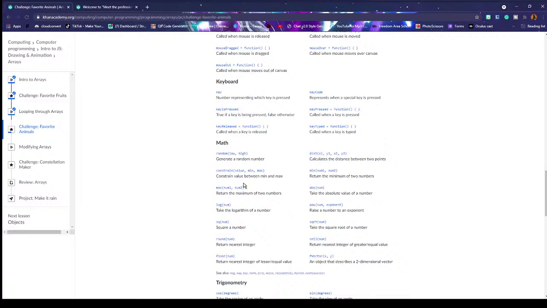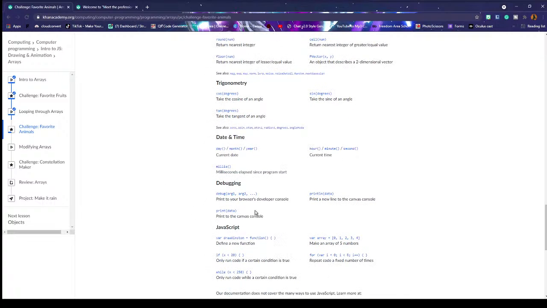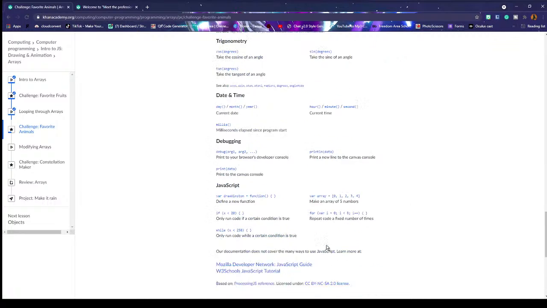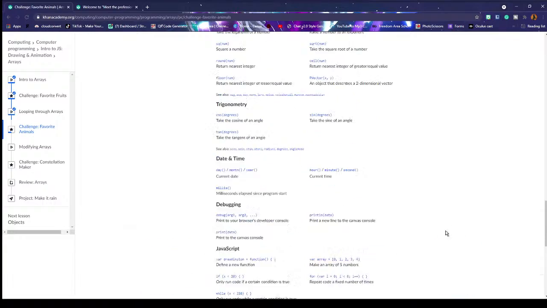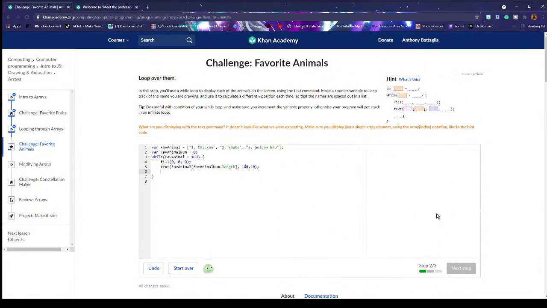Math, let me see. I did not use that yet. Trigonometry, no. I haven't learned trigonometry yet. And the date and time I haven't done. I have done only the print and debugging thing, but I haven't used Java yet. So yeah, let's see.